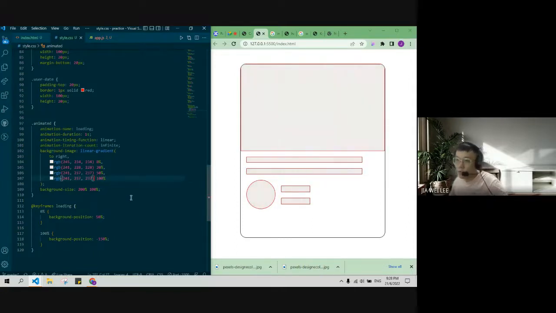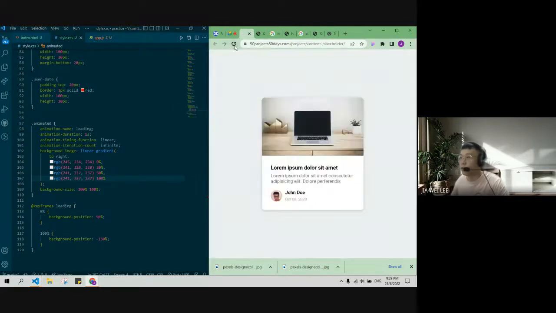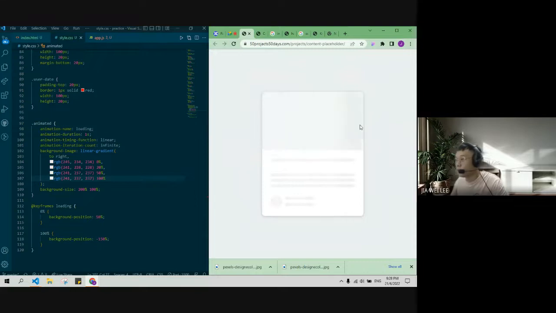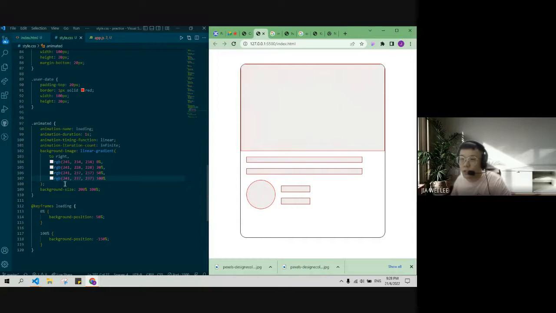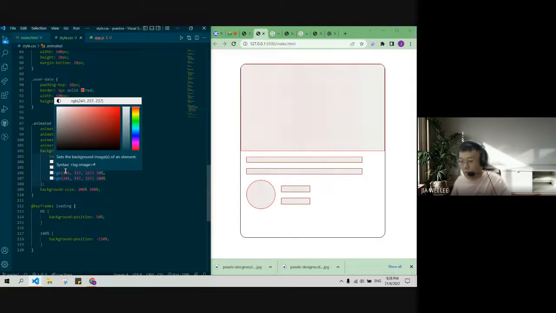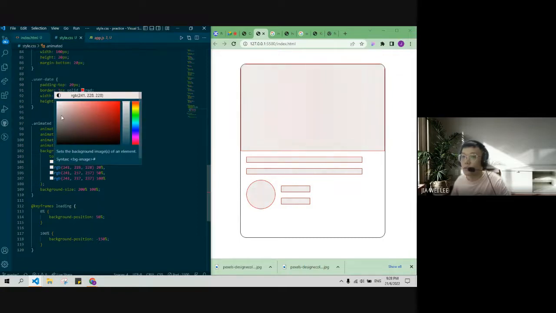Okay, so there must be one color different from the other colors. We only are able to see one color moving. The other is in very light gray, right? So change this color maybe.